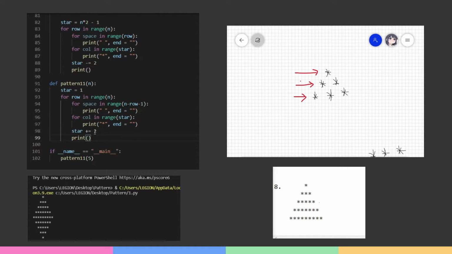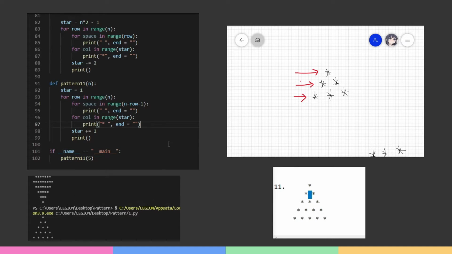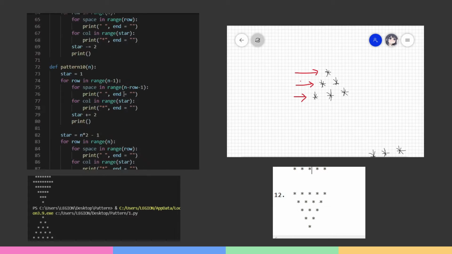Okay, so you can see that we were increasing the star number by 2. It's going to be 1. Also, for aesthetic purposes, we can actually add a space. It is done. This is simple, right? Now let's do 12. 12 is actually again similar to 9. So again, copy the code of 9.